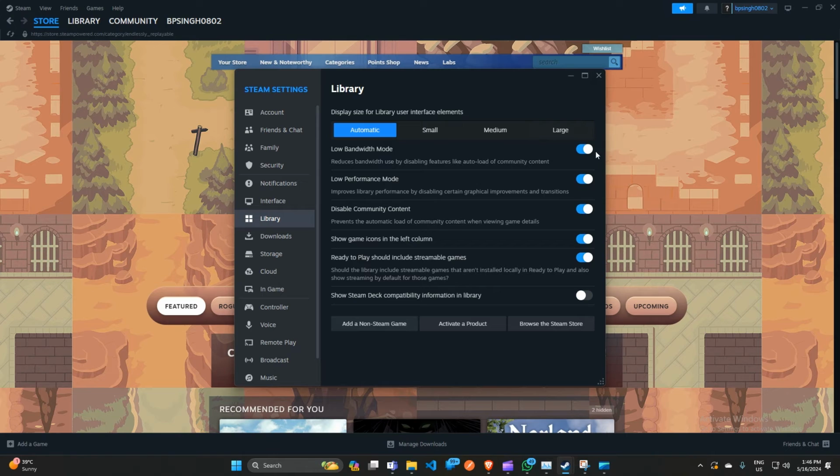When you check these three boxes, you will find that Steam is consuming low power and low bandwidth, and it can disable the community content. It helps to reduce your CPU usage.